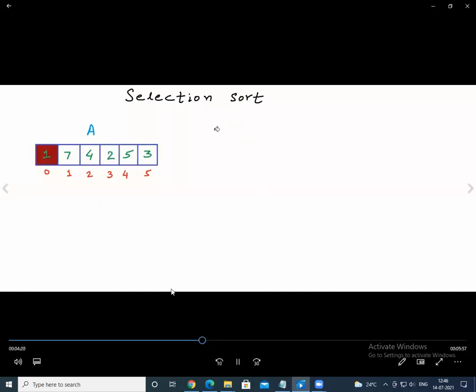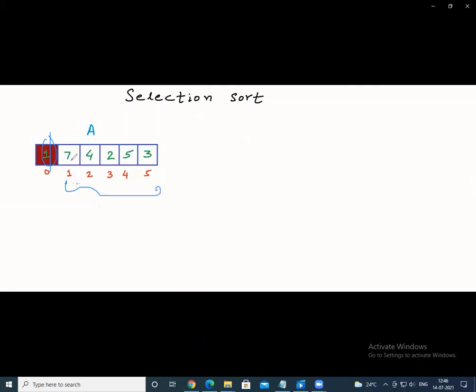Once it is finished, we are not going to take this part into consideration. This part is finished. We are going to compare among this. So that is 7, 4, 2, 5, 3. Which is the minimum element? 2 is the minimum element. So you replace 2 with 7, right? Replace 2 with 7.